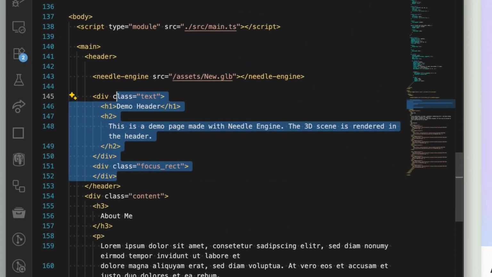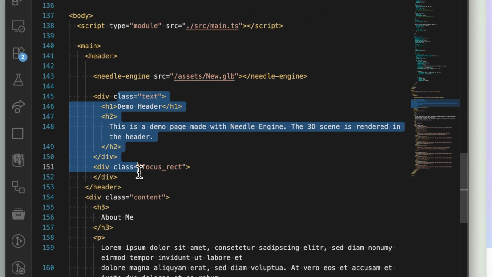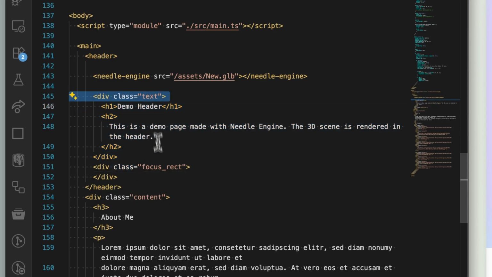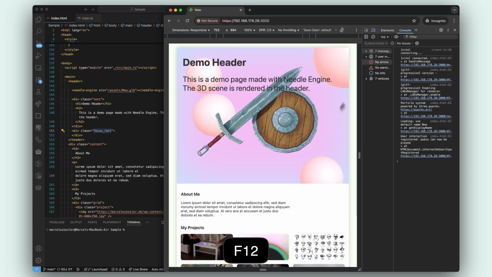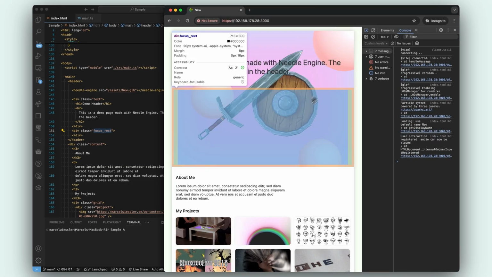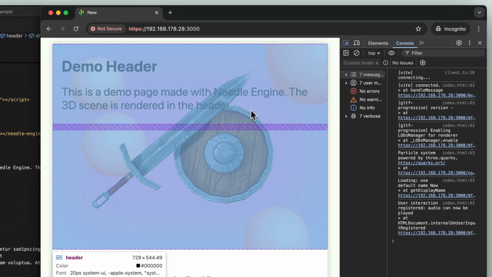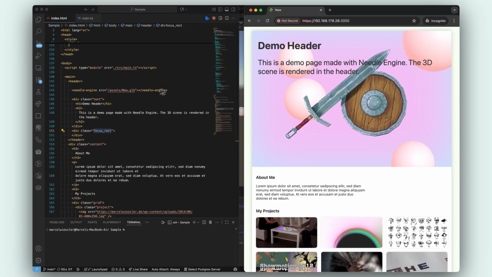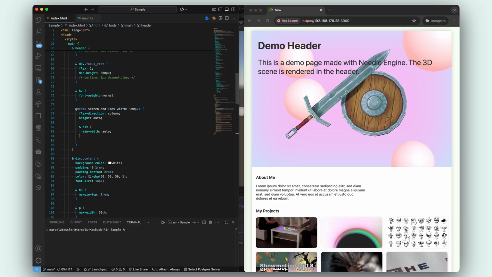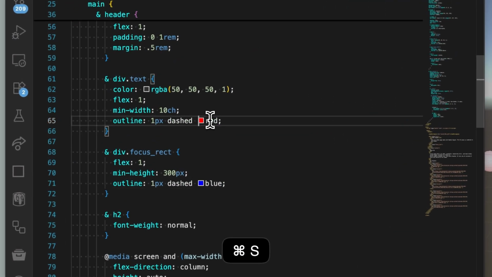I have already prepared my HTML layout into two pieces. I have a text element and I have what I call a Focus Rect element. And I can show you when I open the browser debugger. Yeah, in reality there are two divs inside. One is empty and one contains my demo header text. I can visualize it for you by just enabling the outlines here in the CSS.